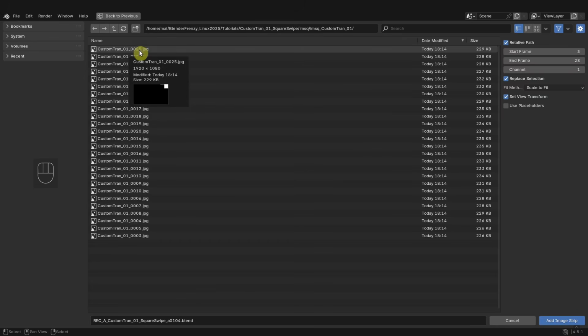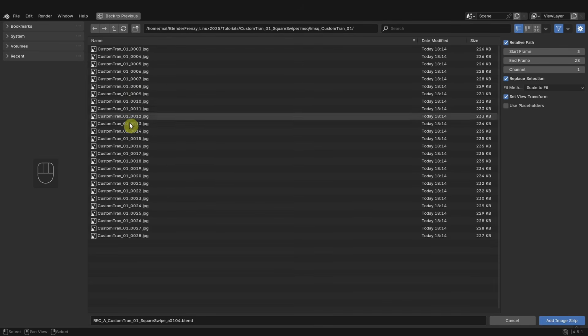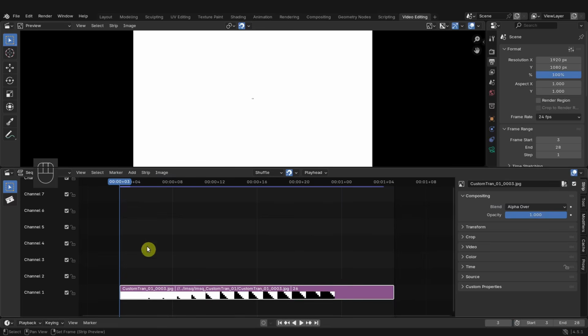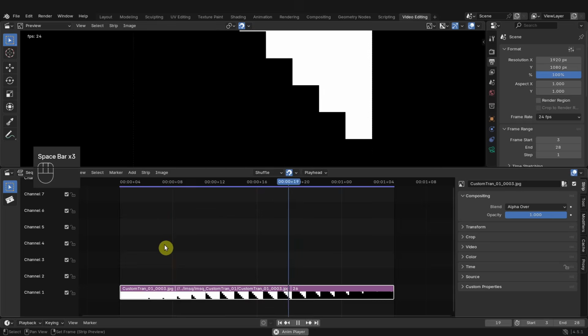I don't want it to start at 25, so this is sorted by date modified right now. I want to sort it by name, so it's counting up from 3 to 28. Then we can press A, select all of those, and then add image strip. Now you can see in our little strip preview down here, exactly that. And so we can just see our transition.